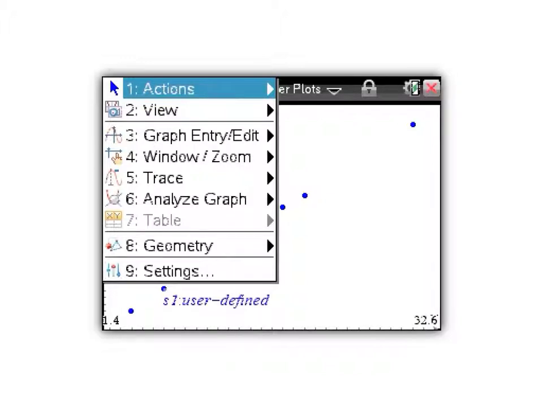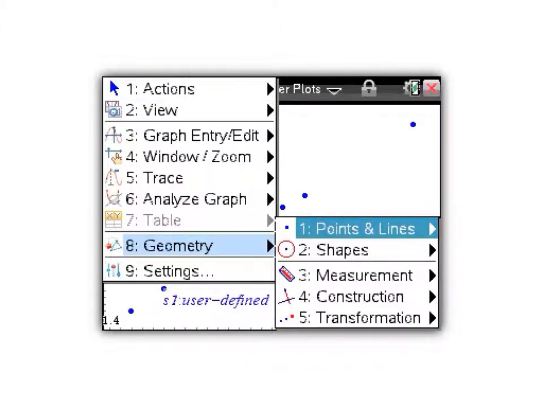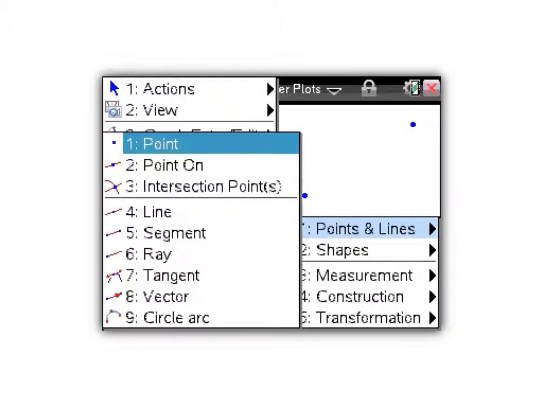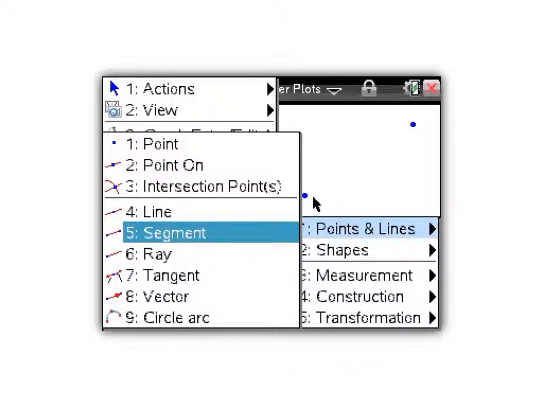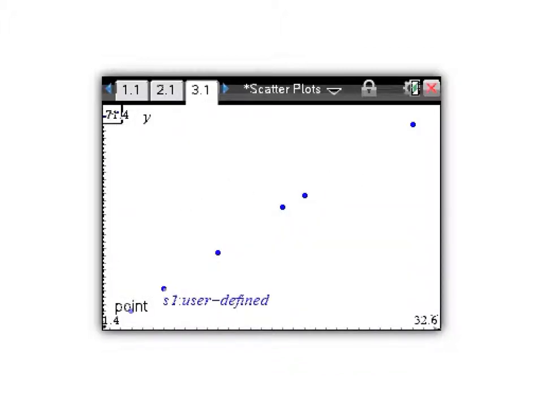I'll do that the same way by going to Menu, 8 for Geometry, 1 for Points and Lines, and then 5 for Line Segment. If you're too close to the edge, if you have a problem drawing that line, you can zoom out a little bit and just click in the center of the screen and it will zoom out just a little bit. It's a personal choice about how you want to have it on your screen, if it's easier for you to draw. As you can see, I'm having a little trouble there at the edge. I might need to zoom out, but I think I'm okay.